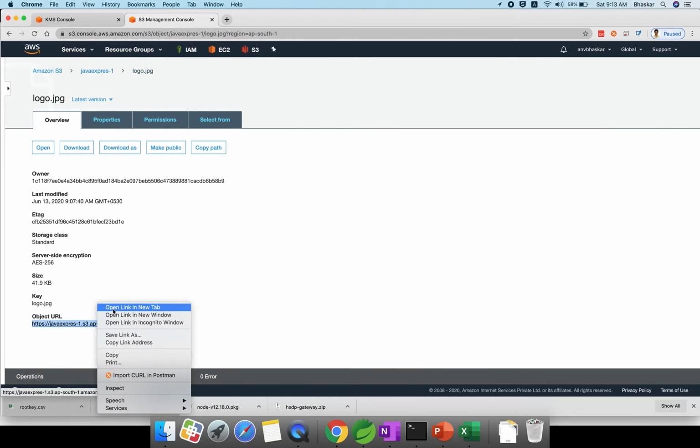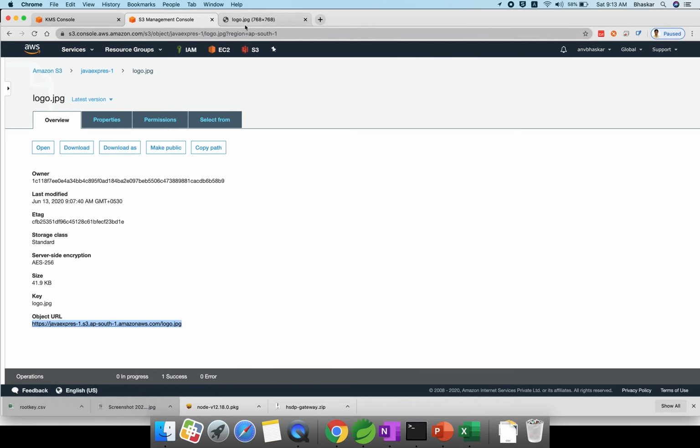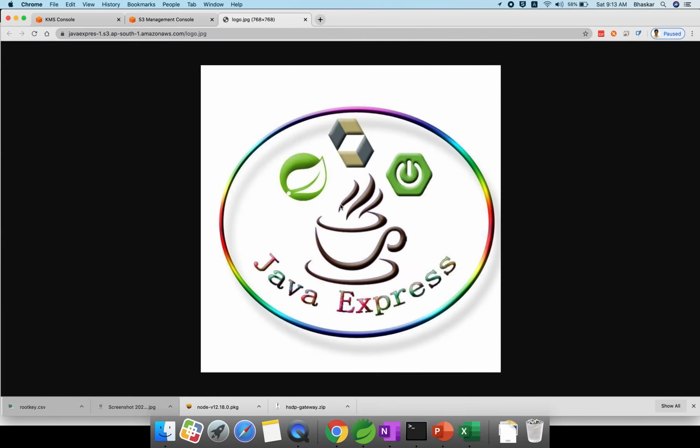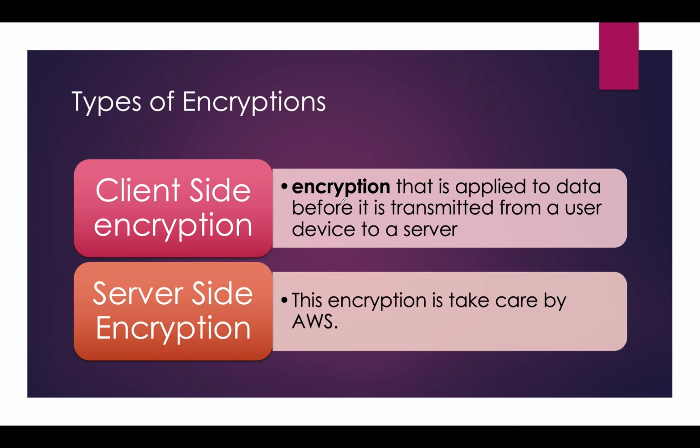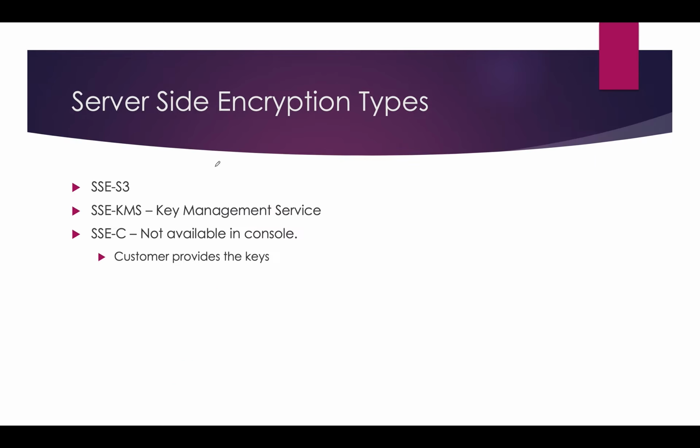This is my URL. See, you are able to see it. That means you encrypted, but decrypting will be taken care of by AWS. You need not manage it. Whereas with a customer key, SSE-C, I mean the customer managed key, in this case you can't see it in the web page.